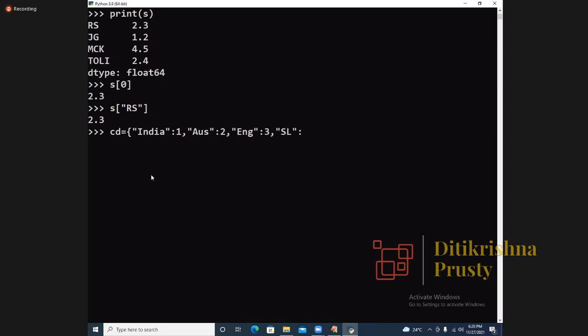England. Next I will take SL is called 4. Like that I will take it. Yeah, CD. Now cricket series: CS is equal to pd.Series of CD. Print of CS. Like this I am having.